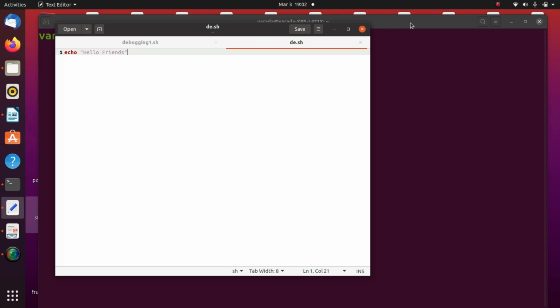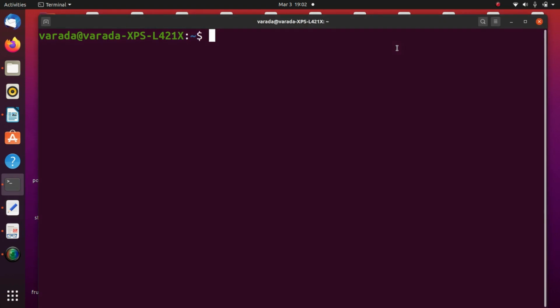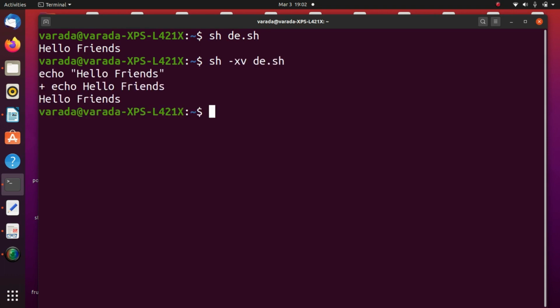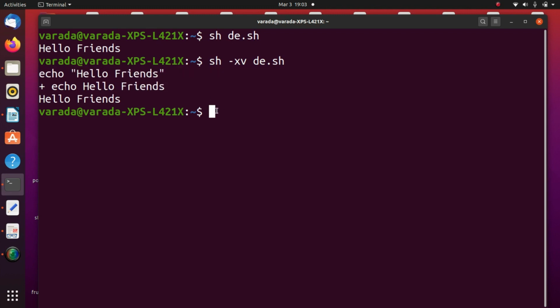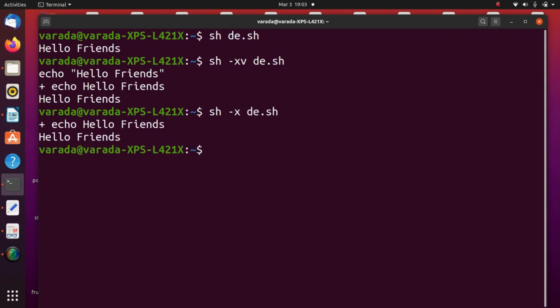Now we are going to see debugging scripts. Let us take this small example. This is the script de.sh, containing just hello friends. Now we can execute this: sh de.sh, it prints hello friends as output. Now we can execute in debug mode: sh -xv de.sh. This is before interpreting, and this is after interpreting. With sh -x de.sh, after interpreting we get only hello friends.